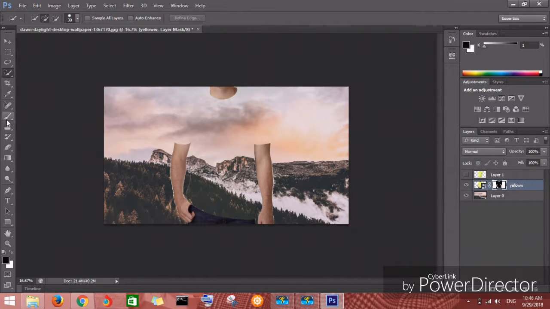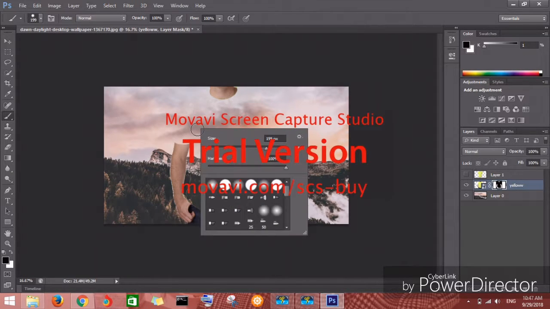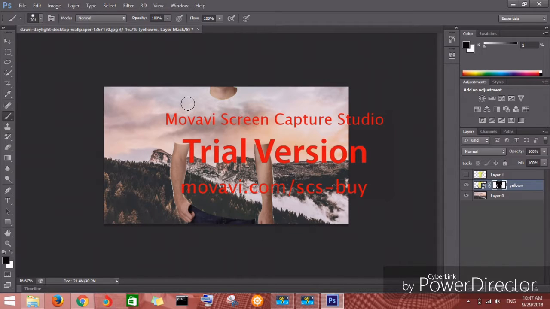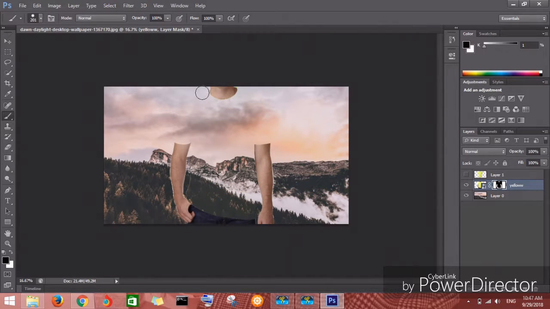Select the brush tool placed in the left side of the Photoshop, wherein the list of different tools are also placed in here. After selecting the brush tool, make sure that the background color is black, then right-click in the picture and set the hardness to 100% and size to 200px, but this is based on what size do you prefer.